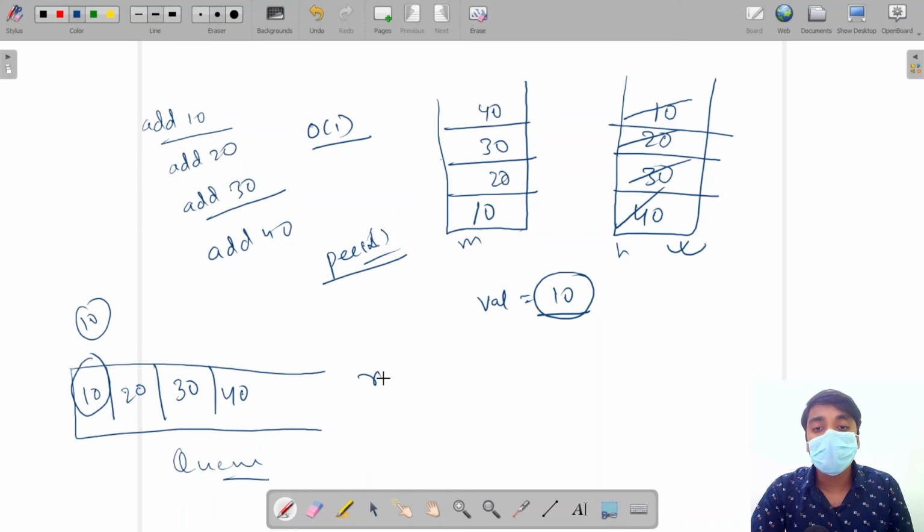Now if we ask for removing the value, so we had added this 10 to helper while we were asking for the peek. Now instead of adding it in helper, we will not add this and we will remove it from main stack. Let's see.